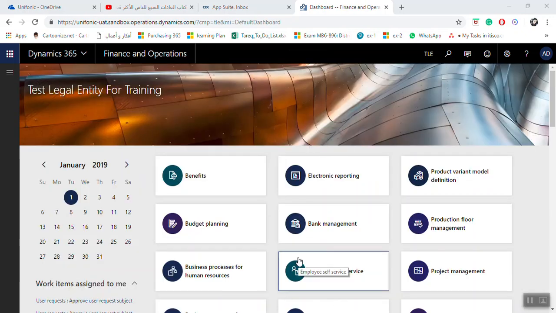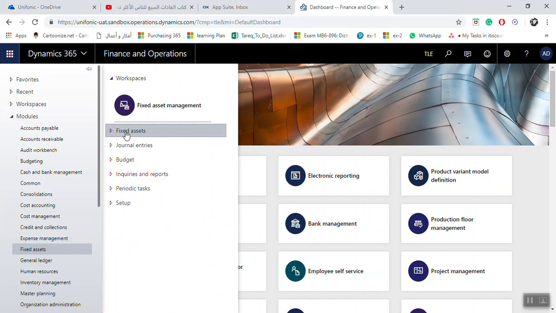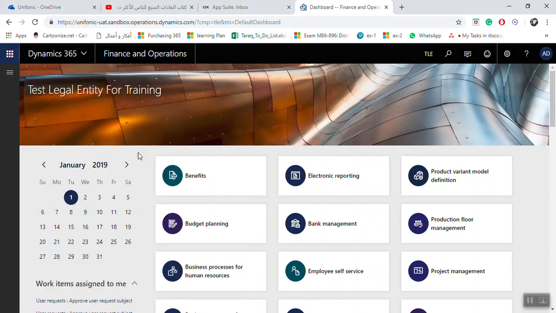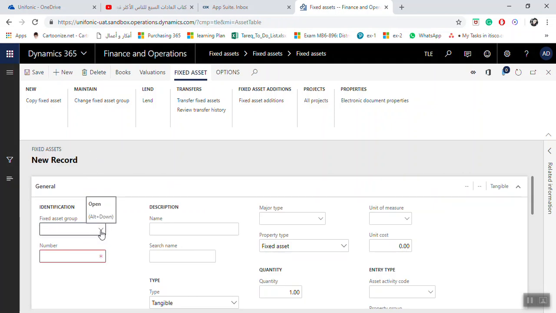If you want to create a new fixed asset in Microsoft Dynamics 365, you have to open Fixed assets, Fixed assets, click New. Here you can find all the fixed assets created before. You can search here and filter on fixed asset number, name, group, or type. Click New.